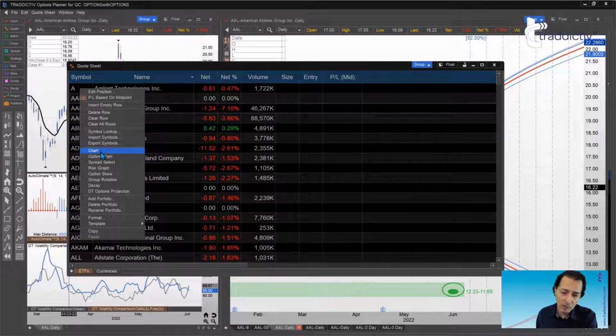possibilities for your right click: open a chart with that symbol in it, open an option chain with that symbol in it, open a spread select window with that symbol in it, open a risk graph, an options queue, a group rotation, a decay, or a projection tool with the symbol in it.